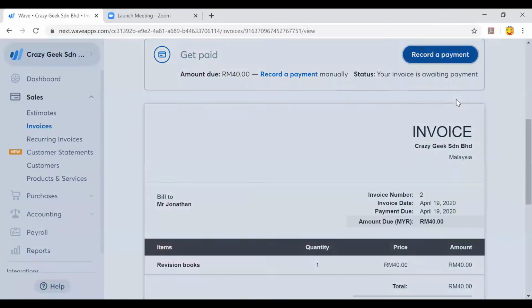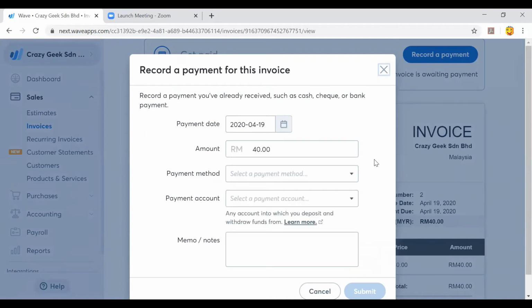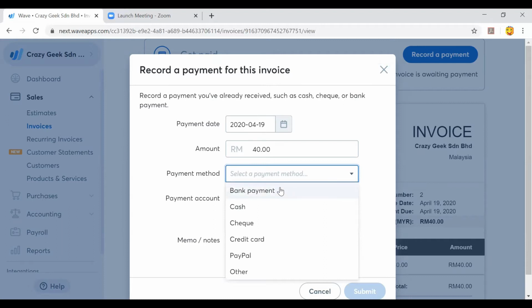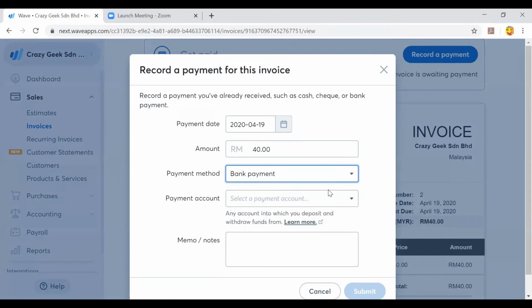So you record the payment. Okay, record the payment, it's very easy. You enter the payment date, when they paid, and the amount. I am going to stick with this date and amount. For the payment method, it can be any method: credit card, PayPal, anything. I just put bank payment.